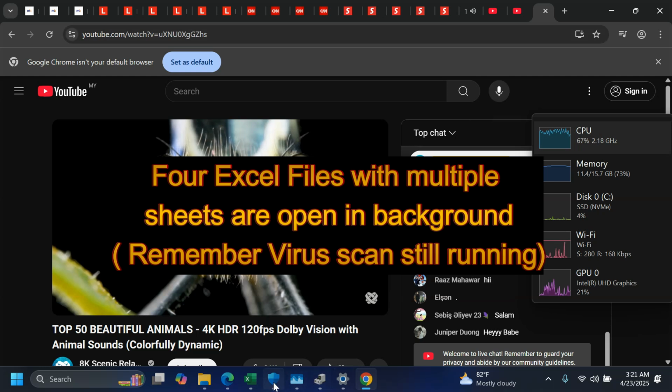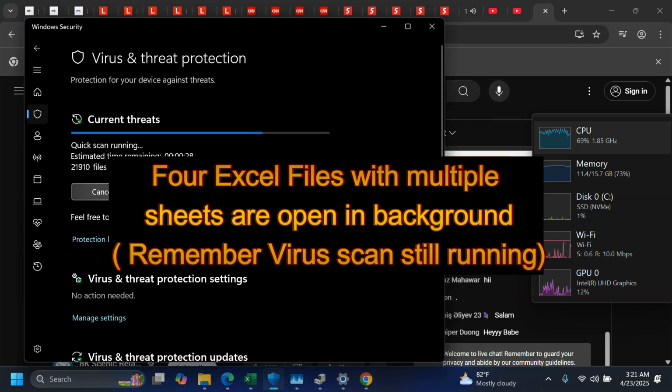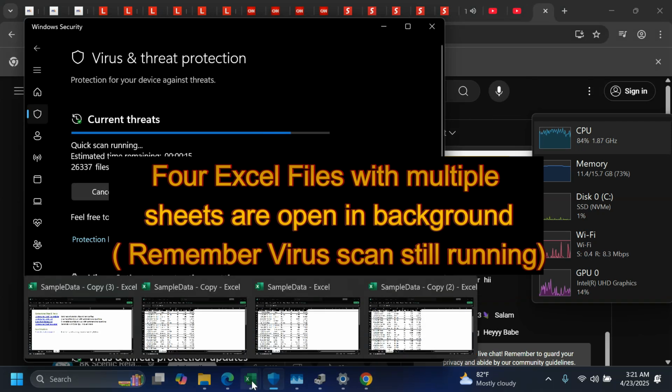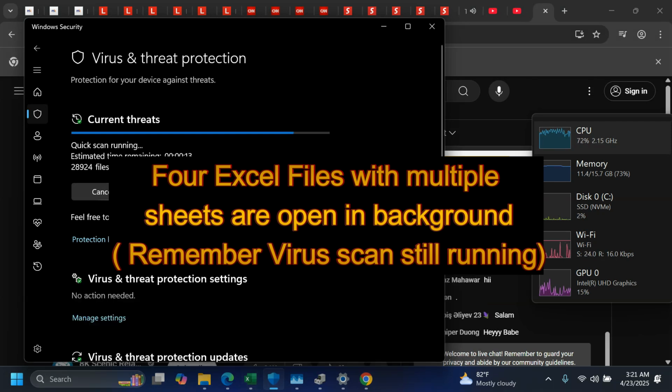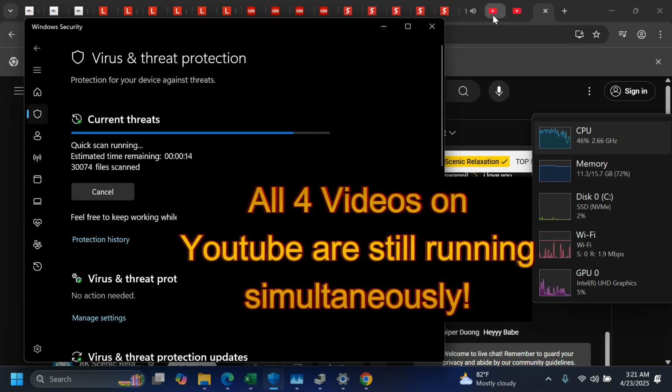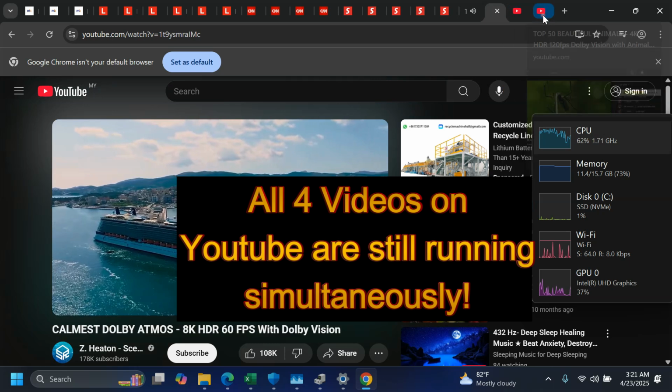Normally people will never run the virus scan while they're actually working on something, with this many tabs and this many Excel files, right? But even in this kind of scenario, your CPU usage can even drop back to 59%, 32%. The RAM is hardly used up, and all 4 videos are actually running in the background.